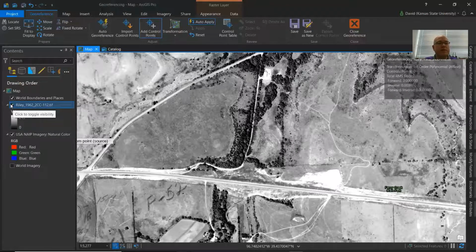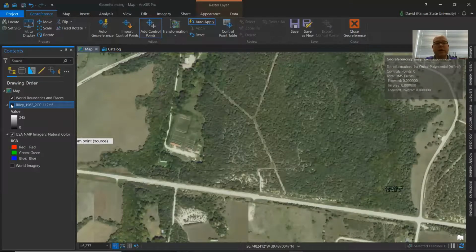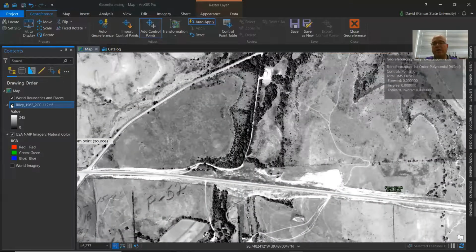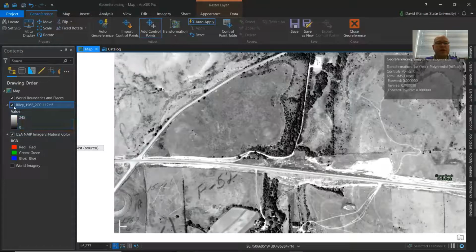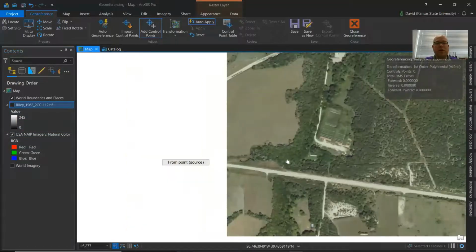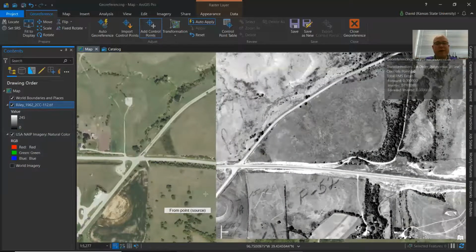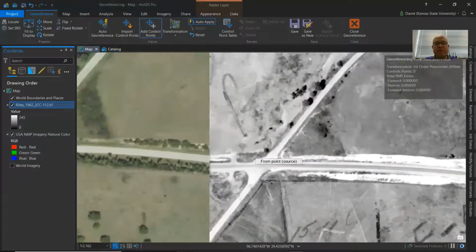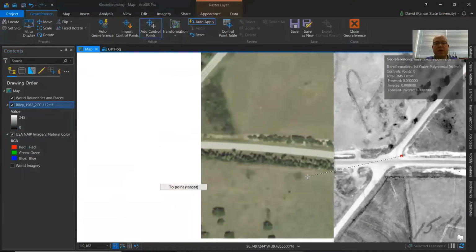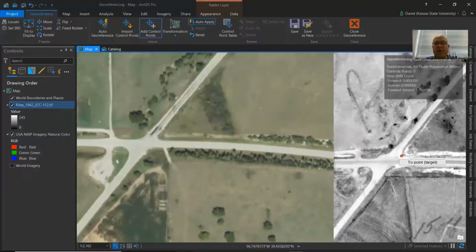Okay, so what I like to do is kind of flicker my old photo, my ungeoreferenced photo, on and off, and start looking for places that I can use as match points. Okay, so I'm going to use this road intersection here. I think this is going to be a pretty good control point location. I'm just going to zoom in, and this little corner here is fairly distinct, so I'm going to click on that, the very corner of that in my historical aerial photo.